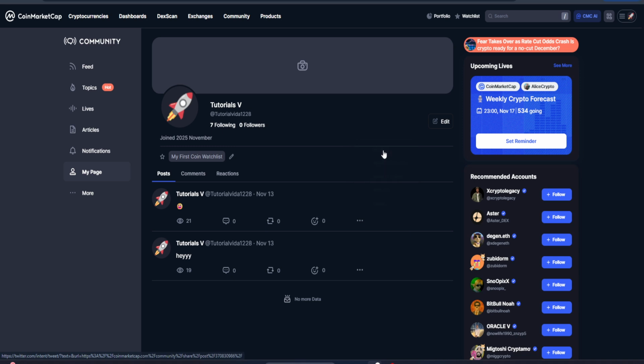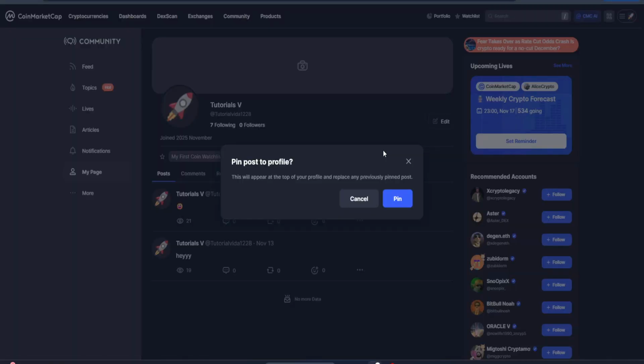From the menu that appears, select Pin Post. This special action lets you keep a particular post at the forefront of your community board, ensuring that it's the first thing your audience sees when they visit your page.